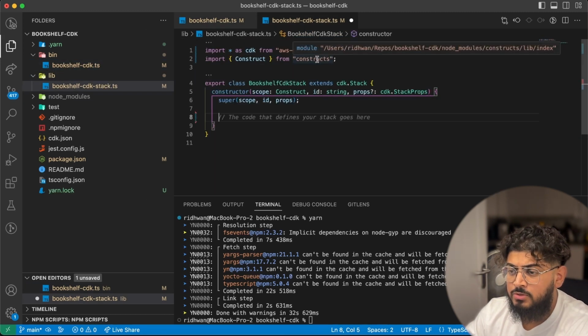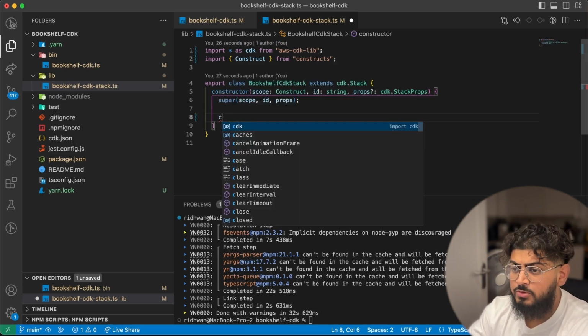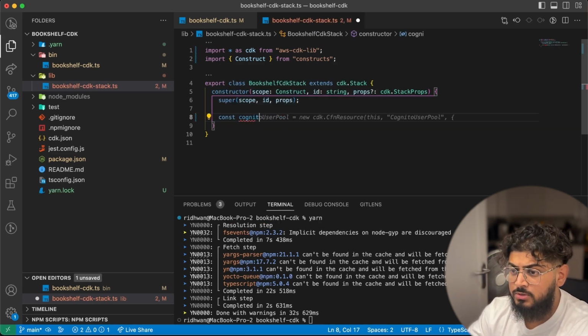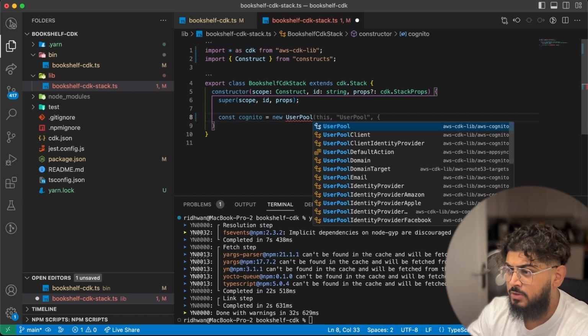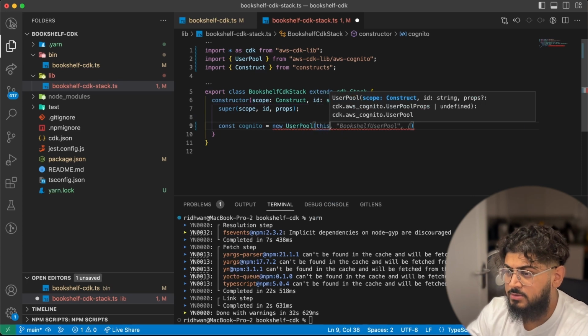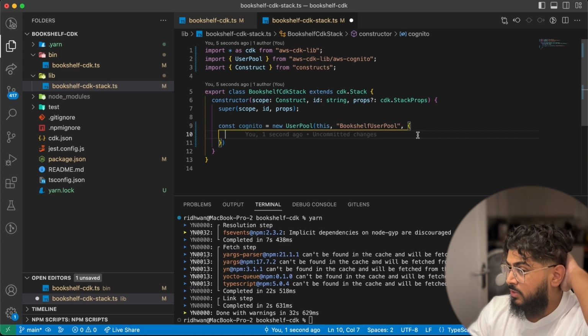So in here, what we're going to add in is our Cognito User Pool. The way we're going to do that is just going to do cognito equals new UserPool, which we can import from aws-cdk-lib/aws-cognito. In here, we'll have this, and in here, we'll have the configuration for our user pool.